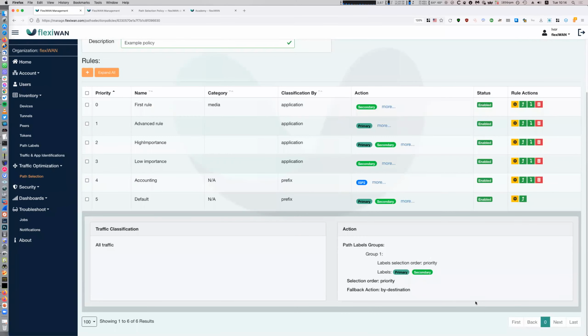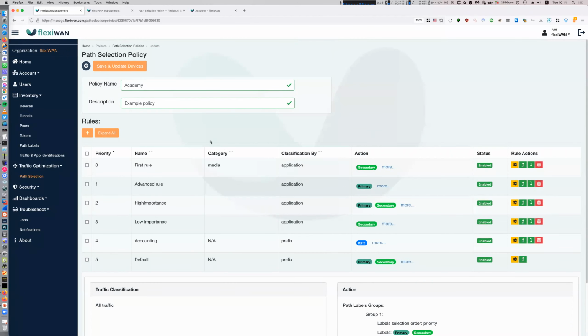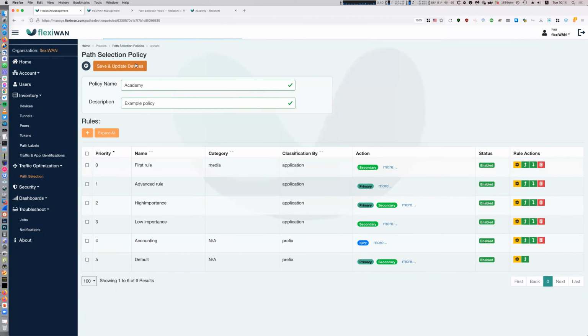And so basically the default rule acts as a catch-all. It catches all the other traffic that is not defined and applies a path selection policy to it. So what I'm also going to demonstrate now is, I'm going to click save and update device.